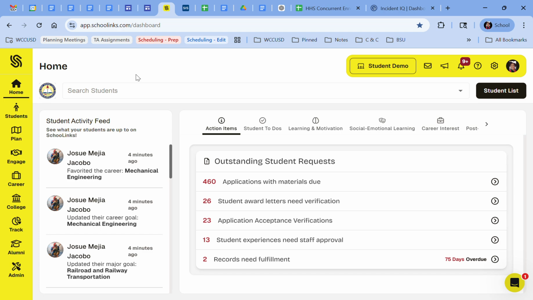Hello, this video is going to go over how to create a large amount of passes in a short amount of time by just using the student ID numbers. As you can see, I am here in SchoolLinks. Whichever platform you use will work as long as you can extract the student numbers, because that is what we are doing. We are extracting the student numbers.